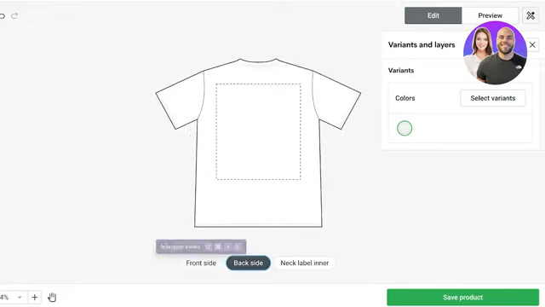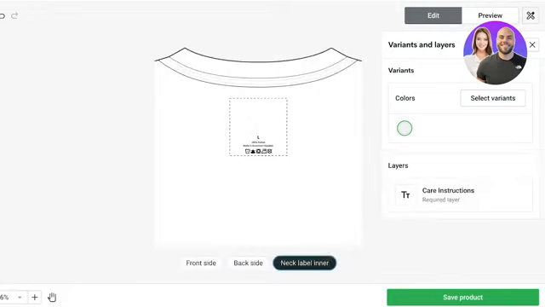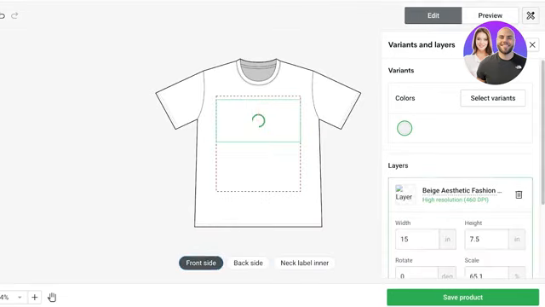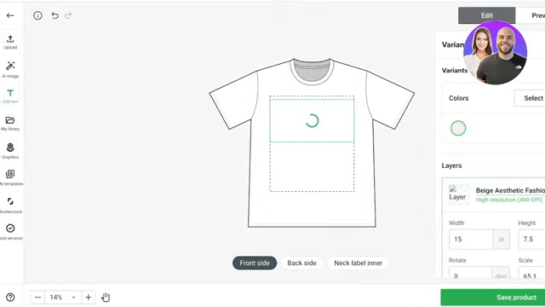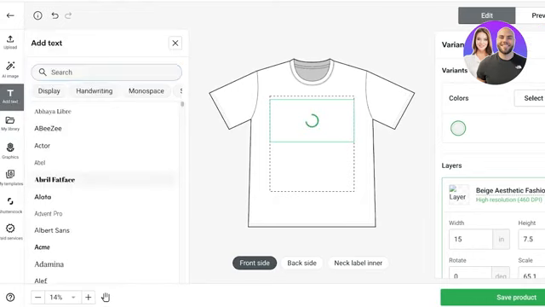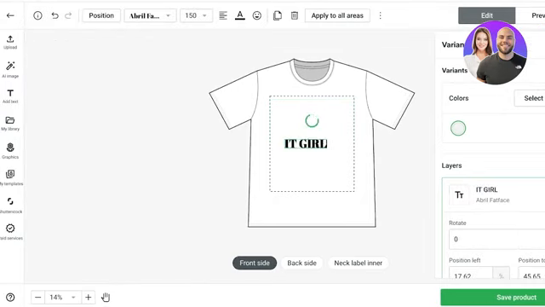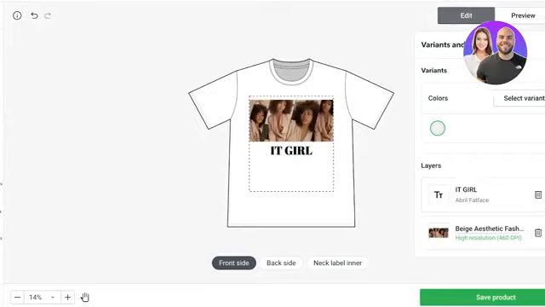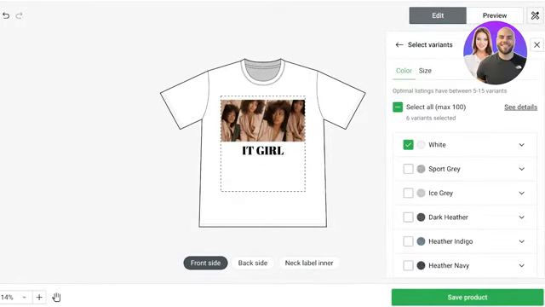You can also add a back design and inner neck label, but I am going to leave it as it is. I'll just wait for my product to load up completely, and you can add more elements, more items. You can add text. So let's say I want to add some text that says "It Girl" like this, and then I'll just place the text over here. Then after that, we can adjust the font, the alignment, and other elements. And then we can click on select variants on the top right.